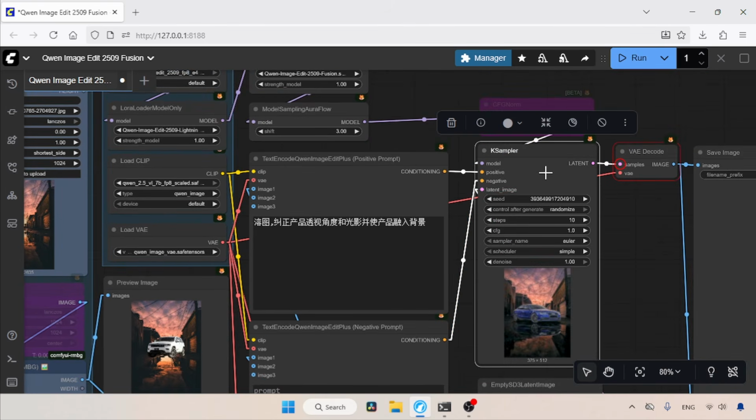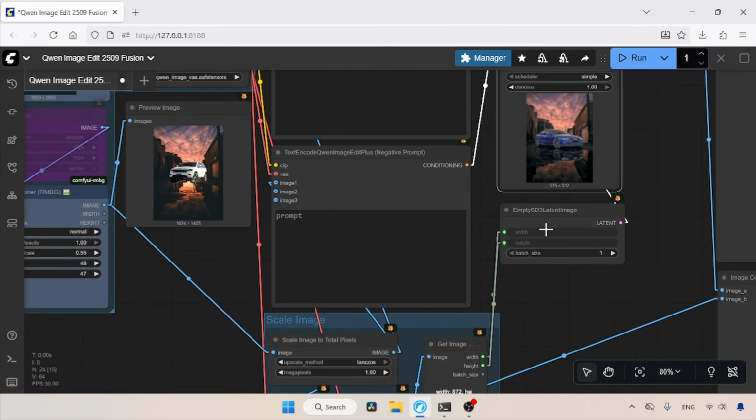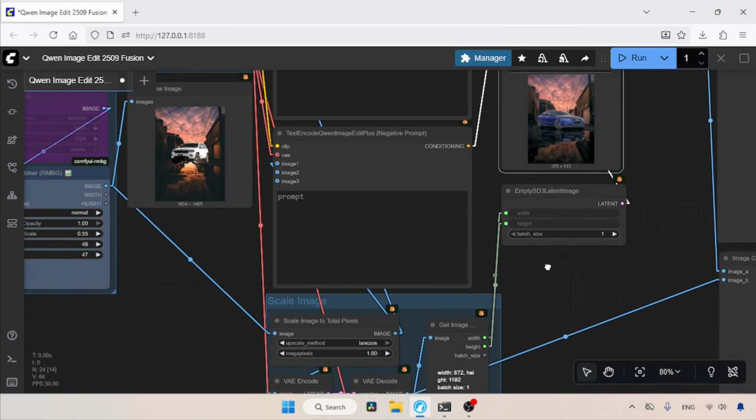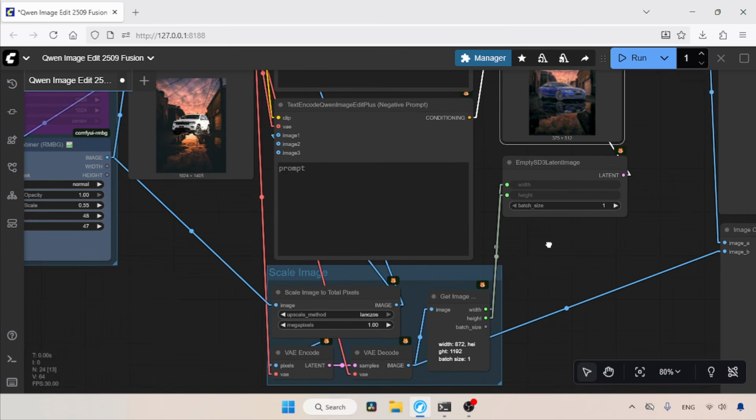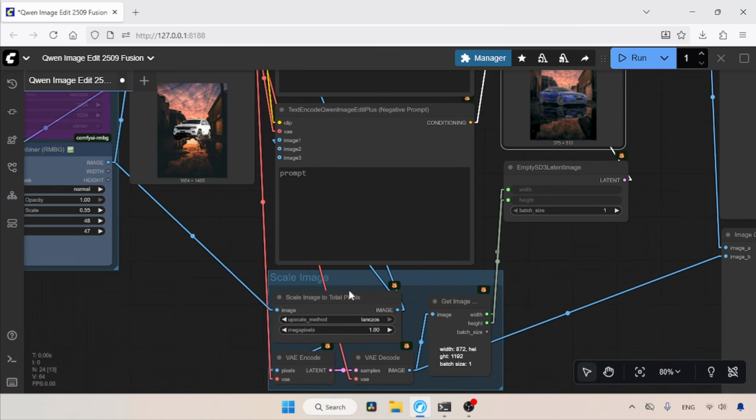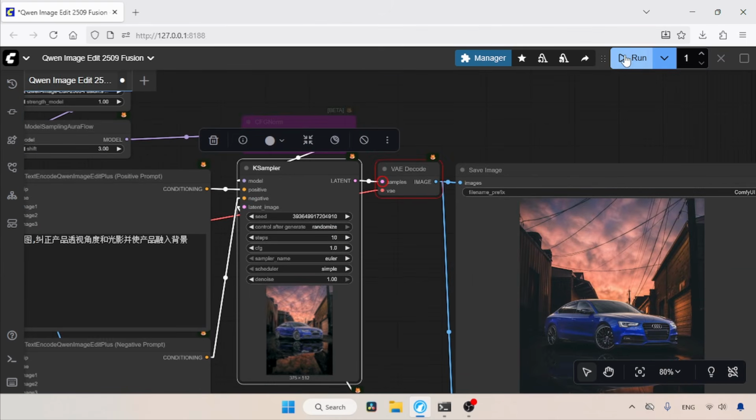So in the K sampler, I am using steps around 10 and CFG value 1.0. The sampler I am using is Euler, and the scheduler I am using is simple. Then, under the K sampler, there is an empty rgthree latent image node for setting resolution. Then here we have the scale image group for setting a suitable resolution that Qwen Image Edit can work on. And now, let's run the workflow and see the result.